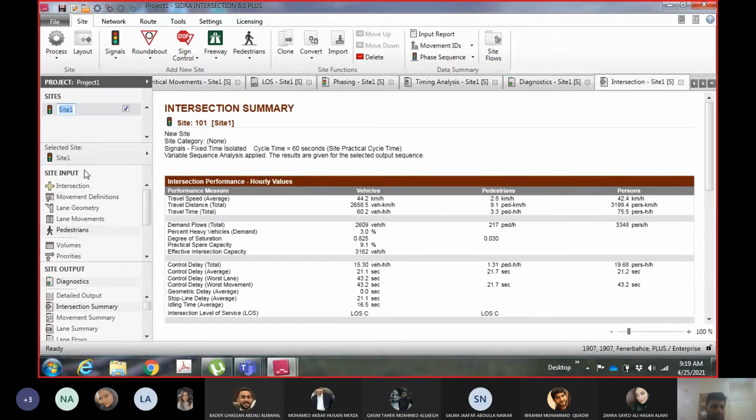And then you see this first section, site input. When you enter the site, it will not give you anything in the site output. Since I have already analyzed the site, it's giving me the output option as well. But when you do it, you will not have any of these options in the site output. You will not see anything.